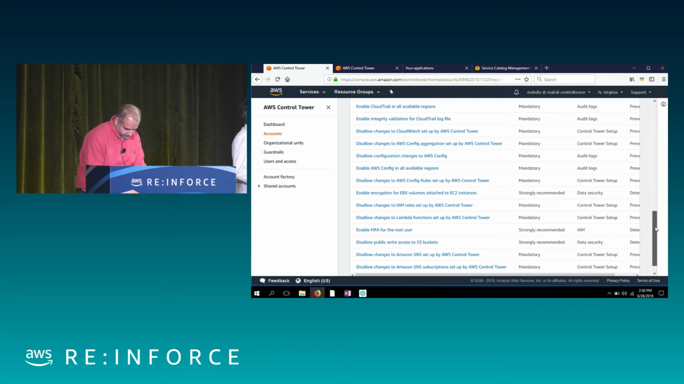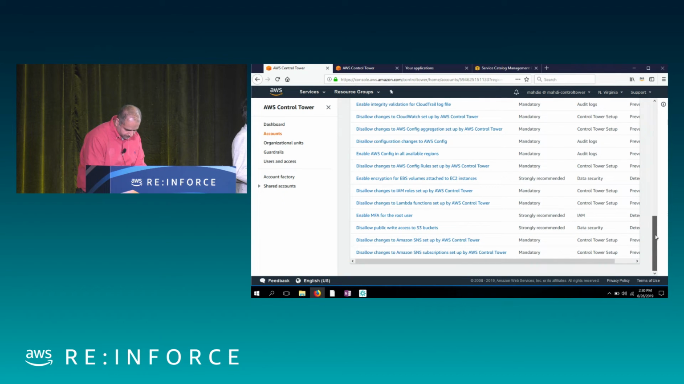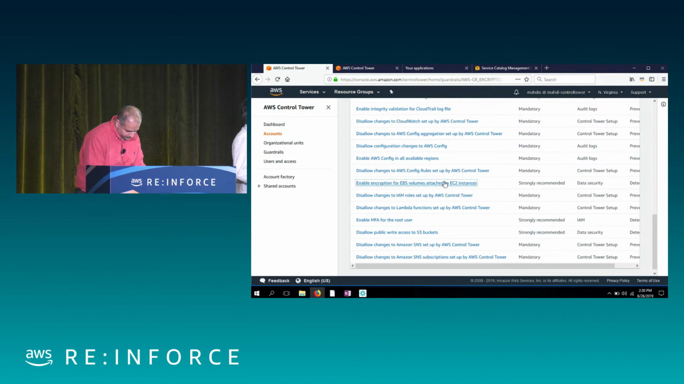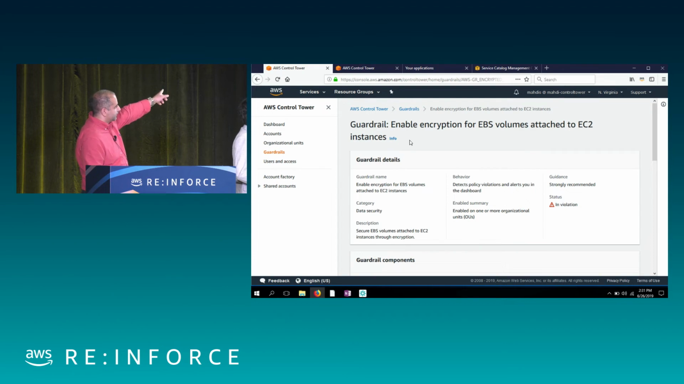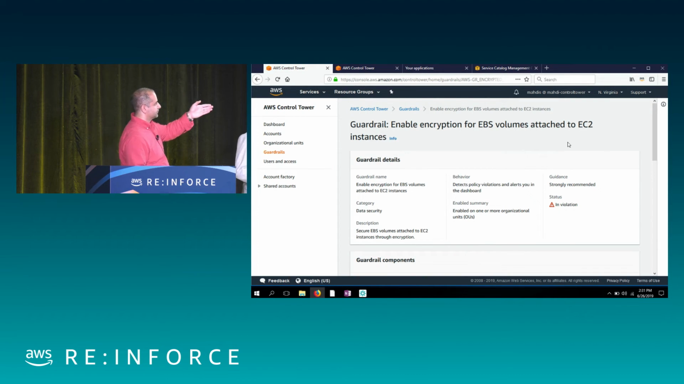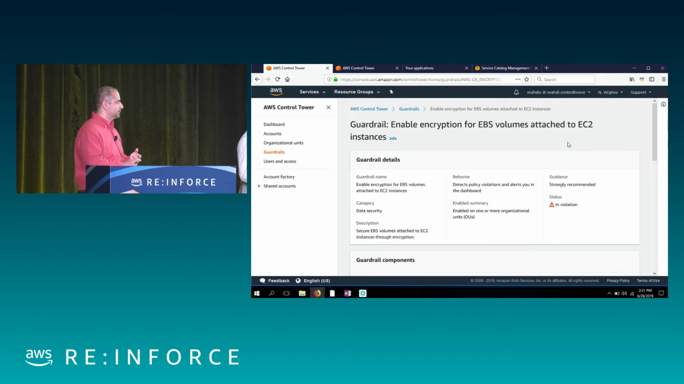So now let's say I want to click on that particular guardrail and take a look at what that guardrail configuration looks like. So I'll click on it here. And if you see on the left-hand side, I'm now in the guardrail screen. I'll go back there and I'll show you some more details associated with it. So you can see the details of the guardrails, what's the guardrail name, what's the behavior associated with it, what's the guidance around it. So there's mandatory and strongly recommended. The mandatory ones are applied by default to the accounts.